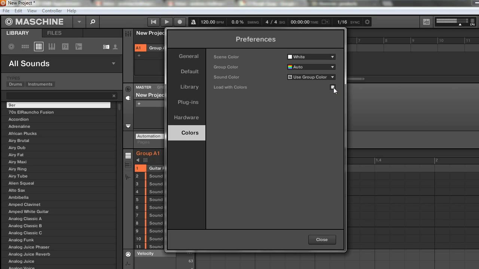Finally, we have our Load with Colors checkbox here, and that's just going to tell Maschine whether to load with colors. Say someone saved a kit with different colors saved, this option will make sure that Maschine loads those colors back up.